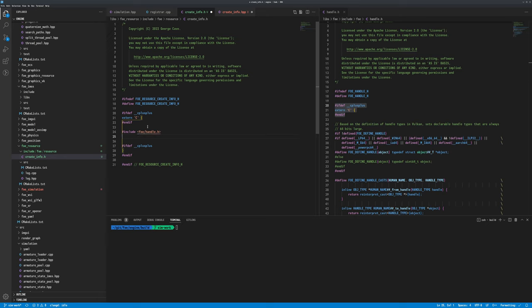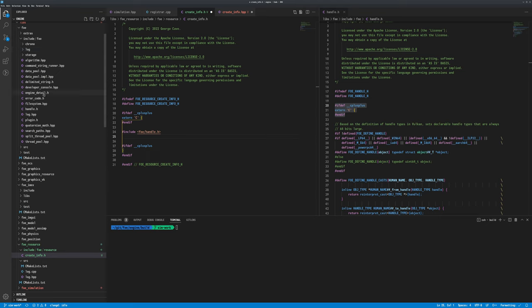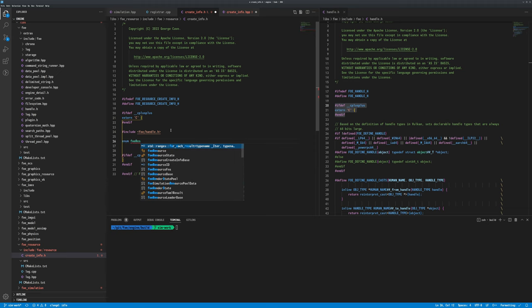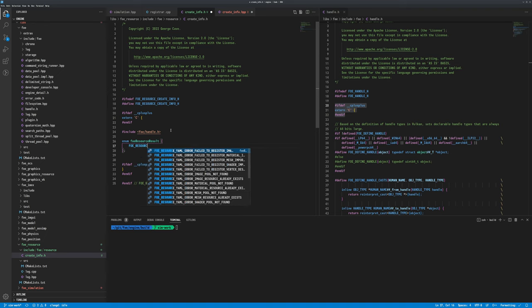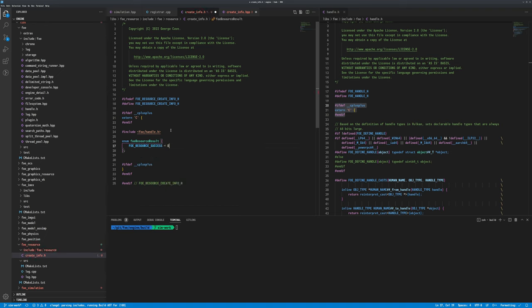I am also going to be doing, am I doing logs? No. Error code? Maybe. Not sure. Okay. Enum, let's say faux resource result. So we'll have error codes. Success equals 0. I still need that. And I'm still going to need some other error type codes, which does mean, because this is C, I need to include faux error code dot h. Need to define the handle, which is going to be faux resource create info.